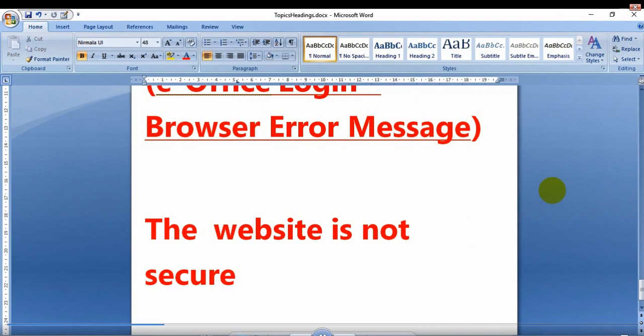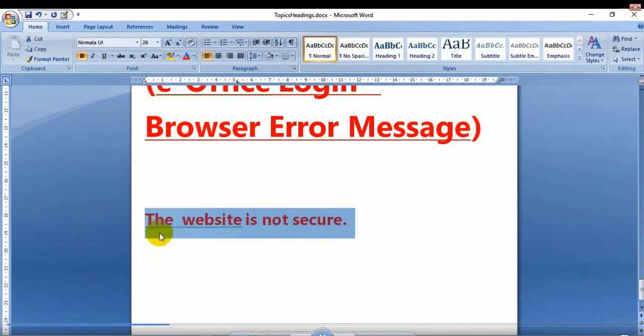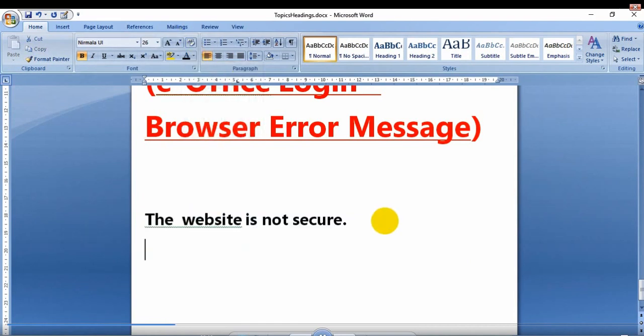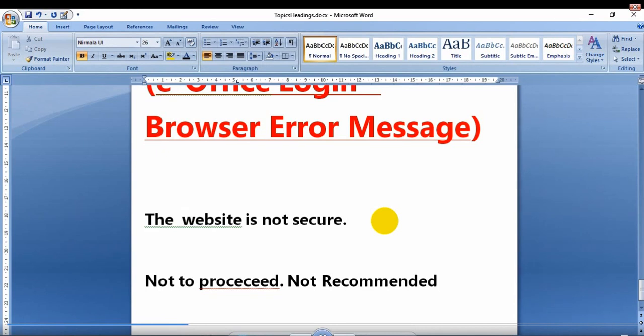So these are the kinds of messages you will face, like I have written: the website is not secure. I will decrease the font size first and change the color to black. Yes, it is okay now, something like that. Another message you will notice is not to proceed, or not recommended.